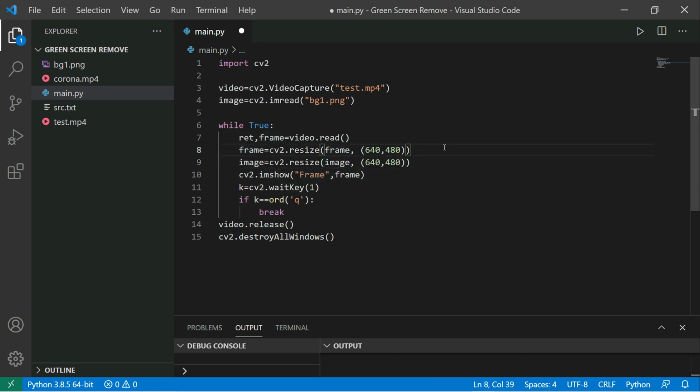So when we remove the green screen from the videos, we replace the green screen with our picture. Okay, so now let's talk about the technique we are going to use. First things first, we are detecting the green color from our video. After detecting the green color, we are going to replace this color with a background. So in this case, we need to create a mask.